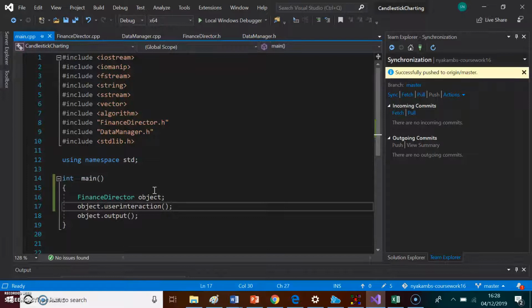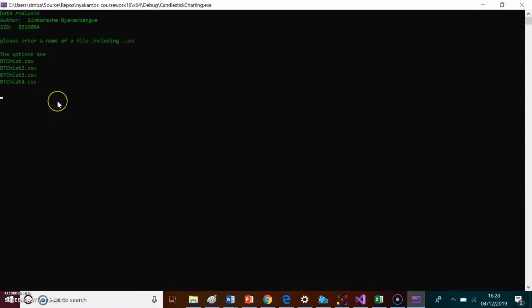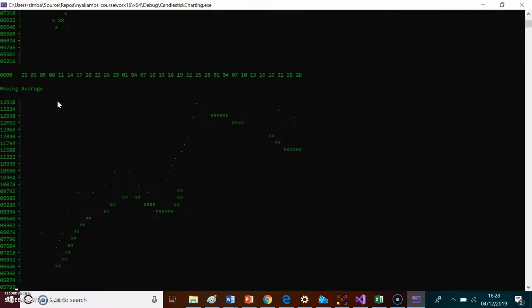Here you can see my main.cpp file, which has my finance director object with the user interaction function and my output function. When I run my code, it gives me the option to enter any of my three files. So for the first part, I'll choose the first file. It does not matter whether I put in lowercase or uppercase letters, as long as it's got a .csv and it matches one of the files to be able to run.